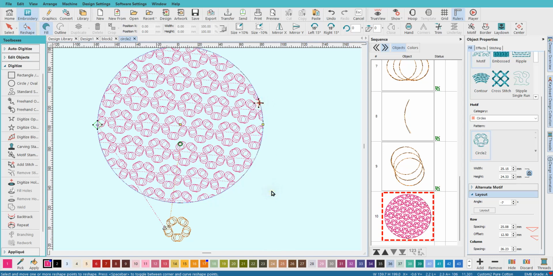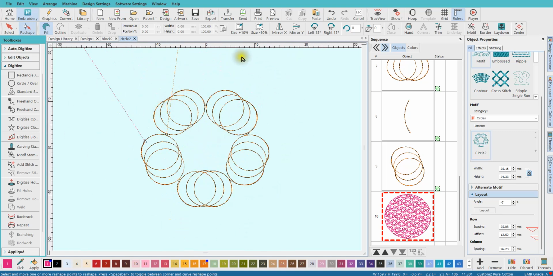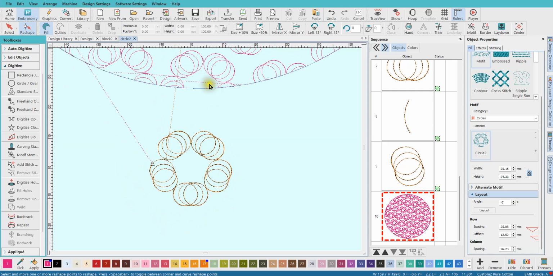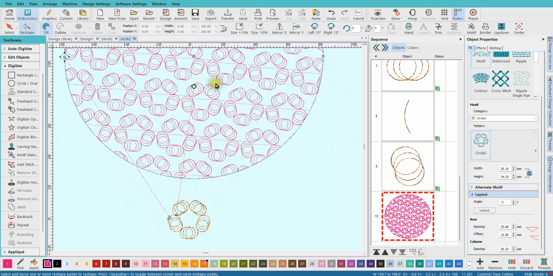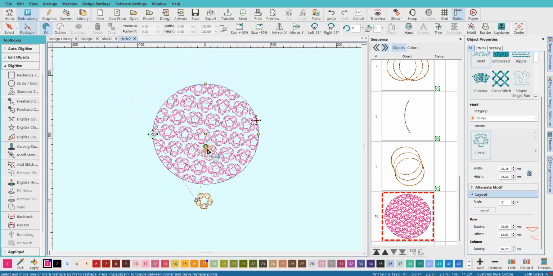Okay, anyway, I just wanted to show you those few things about, first of all, how we created this little circle shape to use somewhere in our design, how I showed you how to get rid of the little jump stitches and the connectors in 2 different ways, and how we then created that motif to be used as a fill pattern in a closed object.